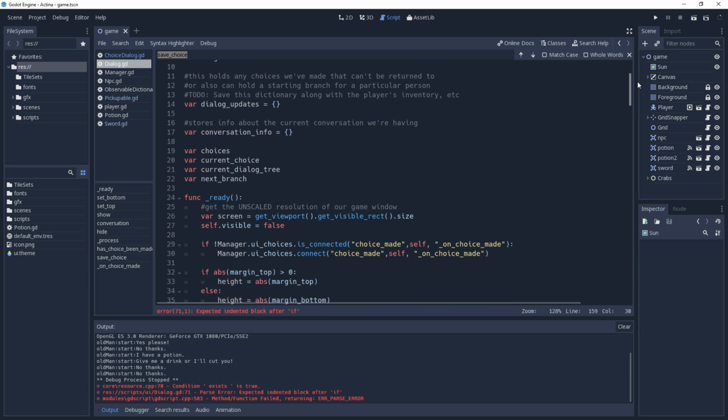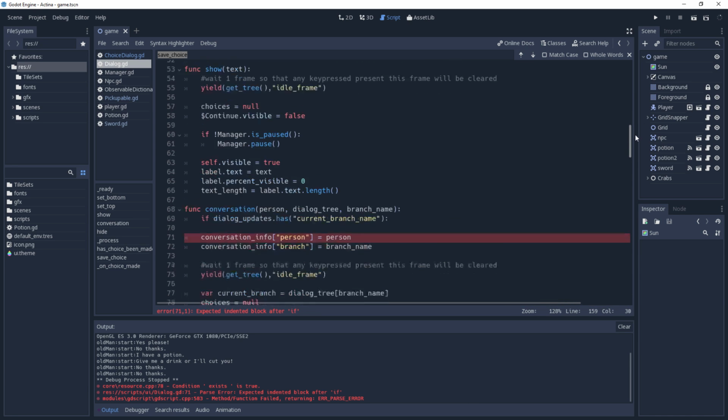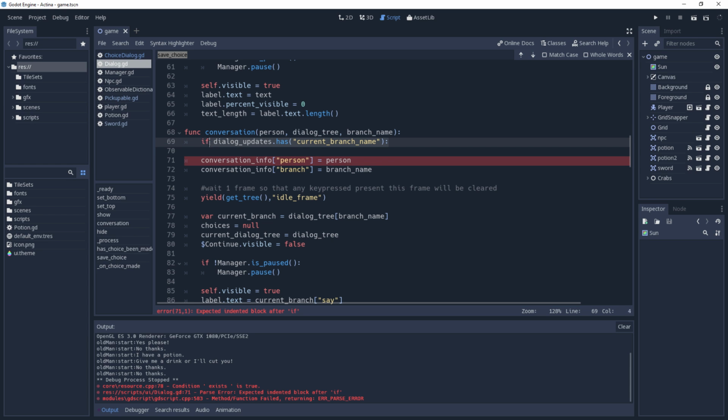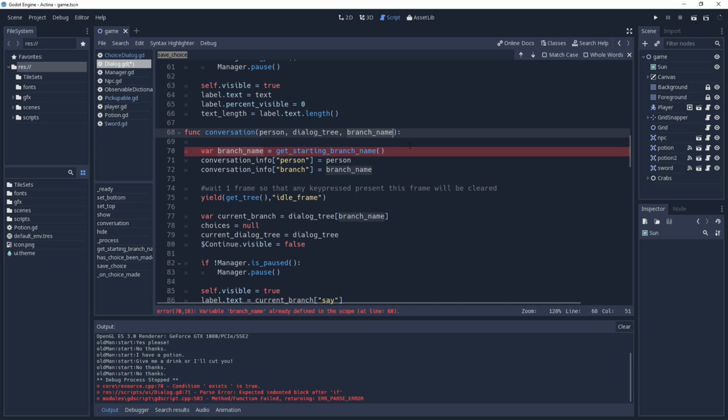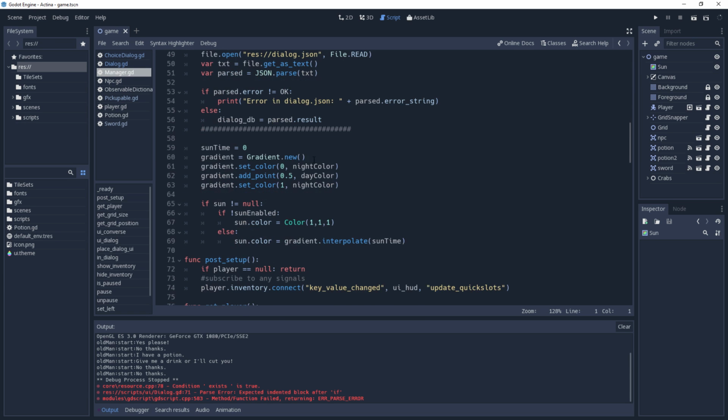So we need to go back up here because we got an issue. We have the issue here. So what we want to do here is we need to get the branch name, and for that we'll just get the starting branch name, and that will use the current. So that means this gets removed, and that is called, I believe, in the manager conversation.